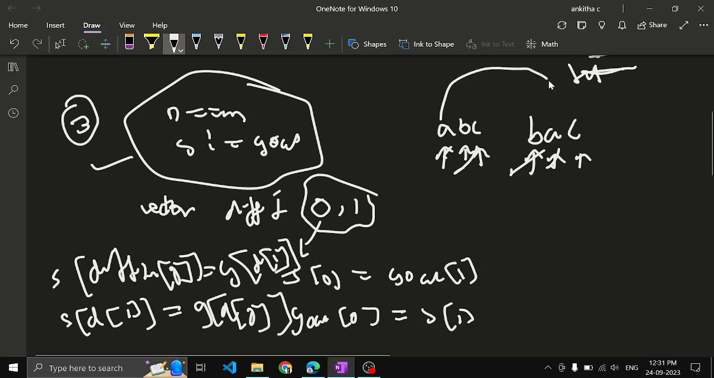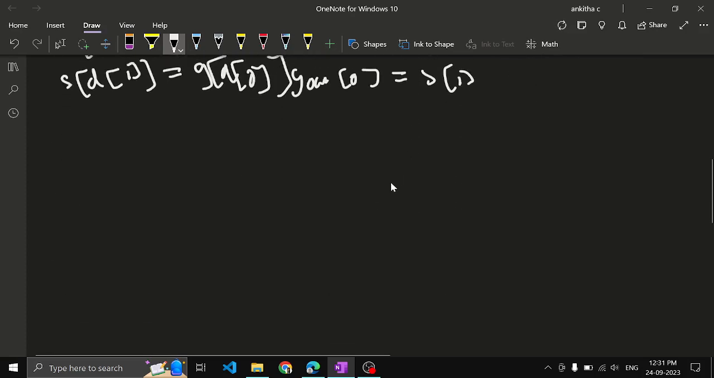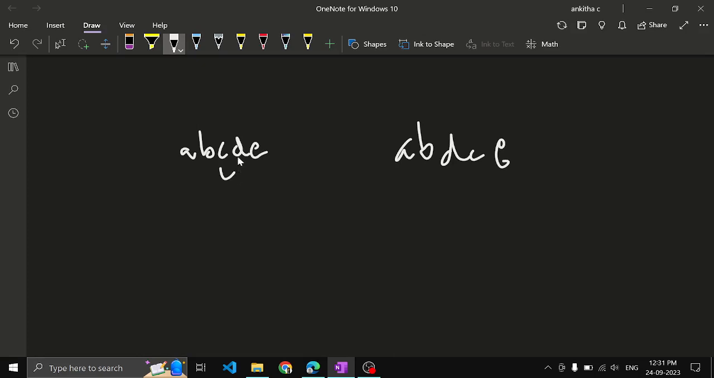You check whether A is equal to this position, B is equal to this position. Different indices you swap and check. Since we have got 0 and 1, we check S of 0 with goal of 1. What if we have another example? Let's say A, B, C, D, E. Other is A, B, D, C, E. So in this case, C, D is being swapped, right? So different indices, what will it give you? 2, comma 3.